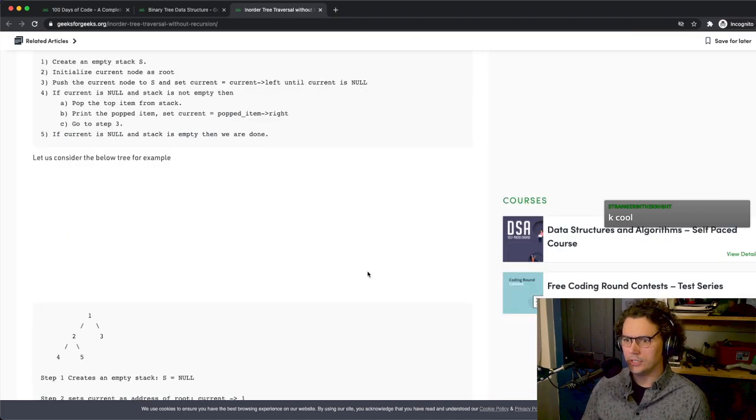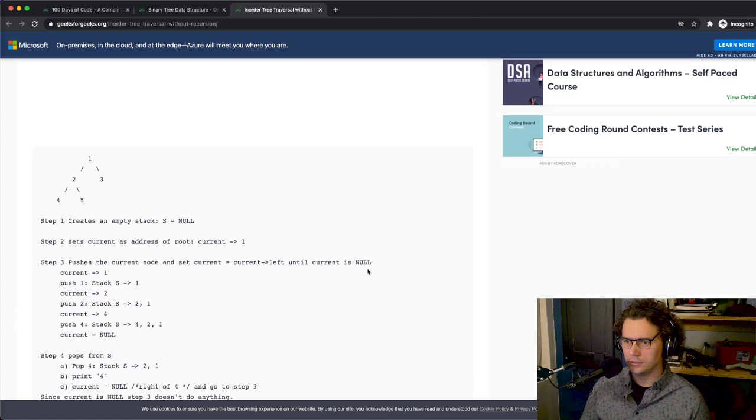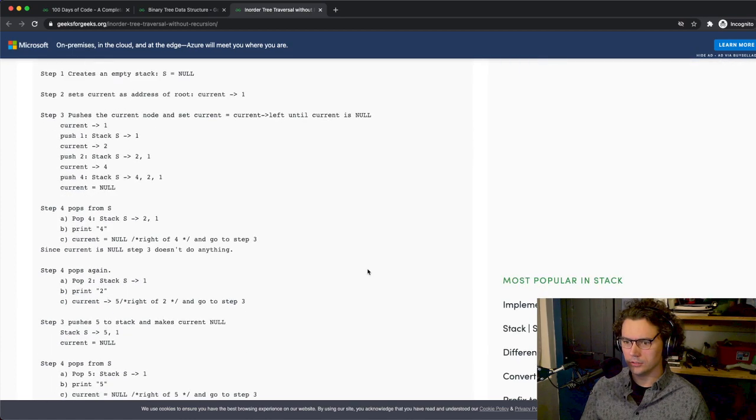All right, let's see how they implemented this. I got it to work, but I don't like how the code looks.